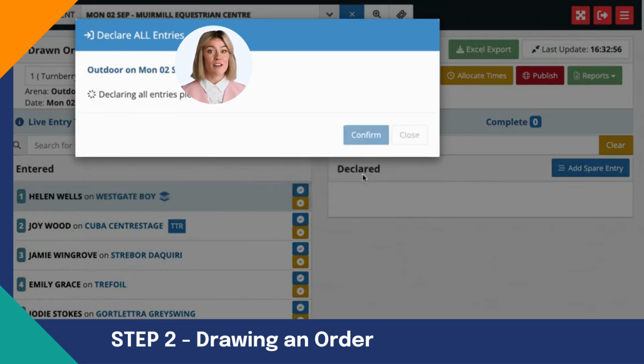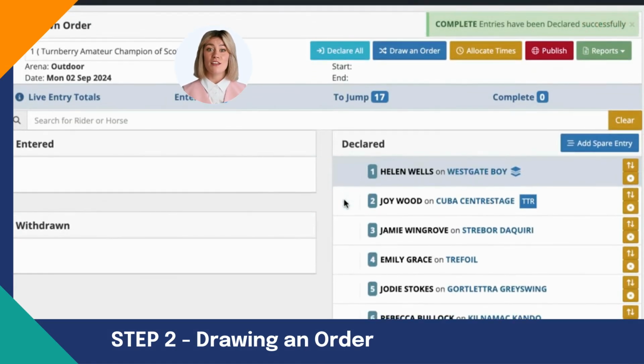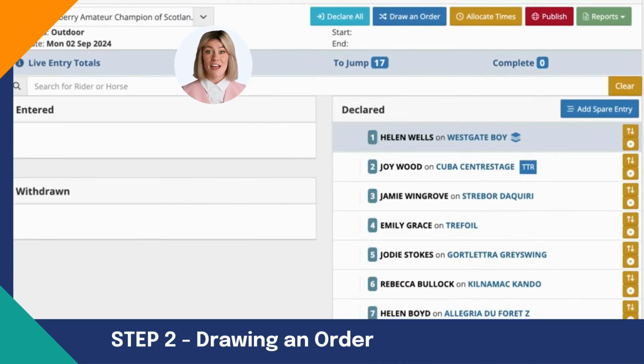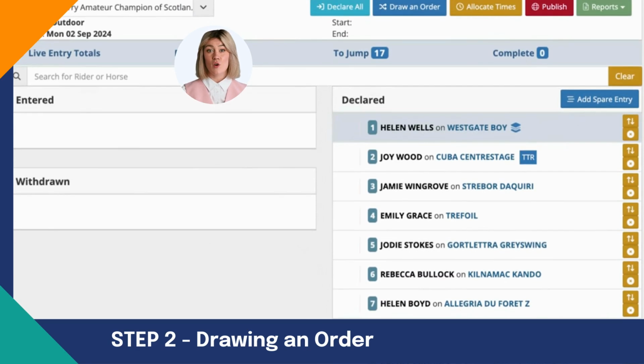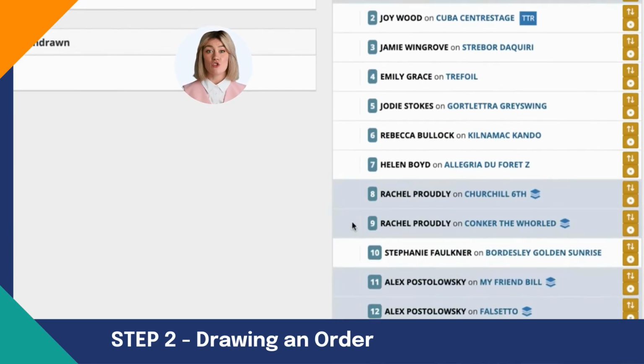The entries in all the other classes will have been moved across at the same time, and the classes will all be closed for entries. The system also locks the entries in the system at this stage so that they cannot be removed from the system by the administrator until they have been withdrawn either in the collecting ring or here in the Drawn Order using the Withdraw button.